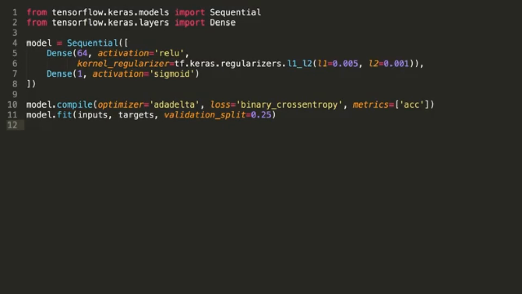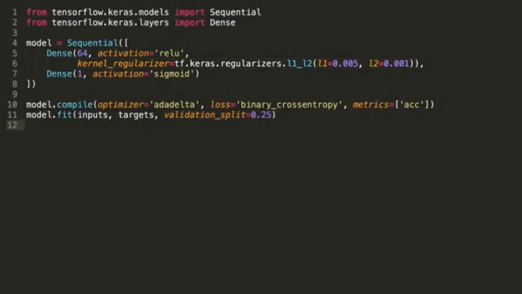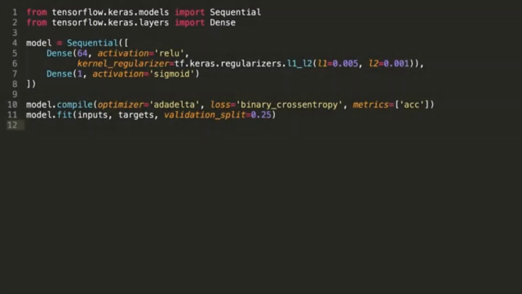And in fact, there's no reason why you couldn't use both L1 and L2 regularization. Here we've created a tf.keras.regularizers.l1l2 object and passed that to the kernel regularizer argument. The coefficients for the regularizers can be set independently, so now the regularizer object has got two keyword arguments, one for the L1 regularization and one for the L2 regularization.